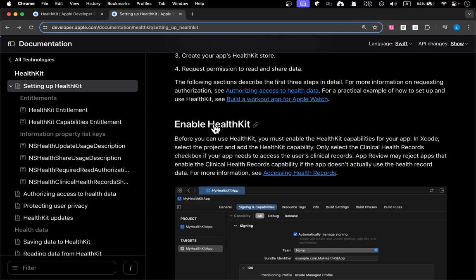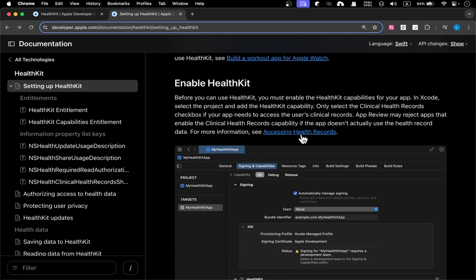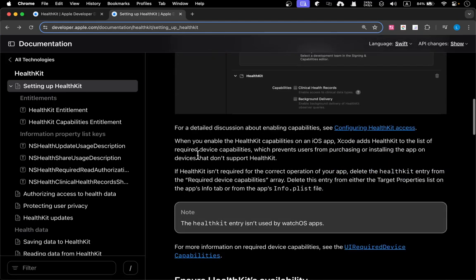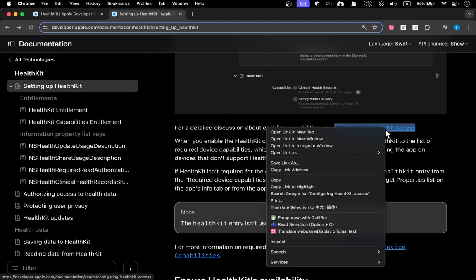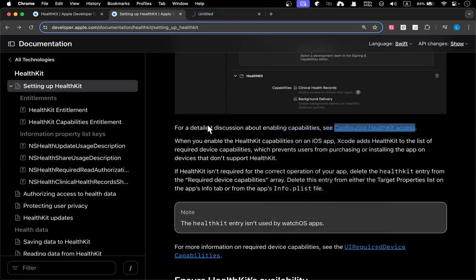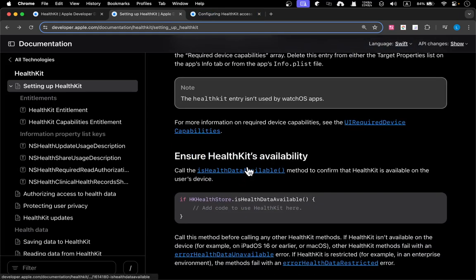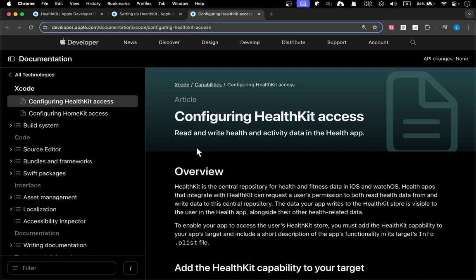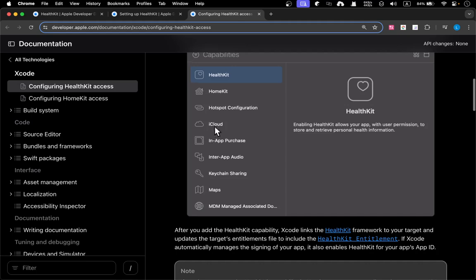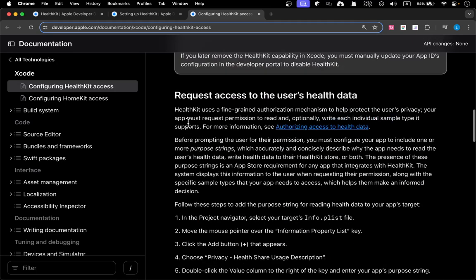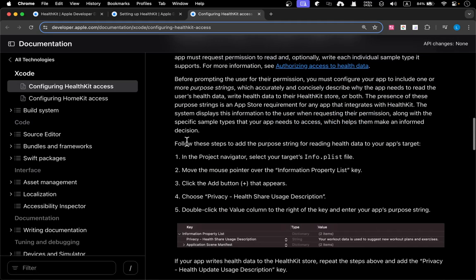Okay, so enable HealthKit. We've got access health record. We already see that, and for detailed discussion in enable capabilities, see configuring HealthKit access. So you get to open this, and of course you can use code to do that, ensure HealthKit availability, all that. But configure the HealthKit access. You already enabled HealthKit, but you haven't enabled the access. You have to configure that. Basically, just enable that, and then request access to users' health data.